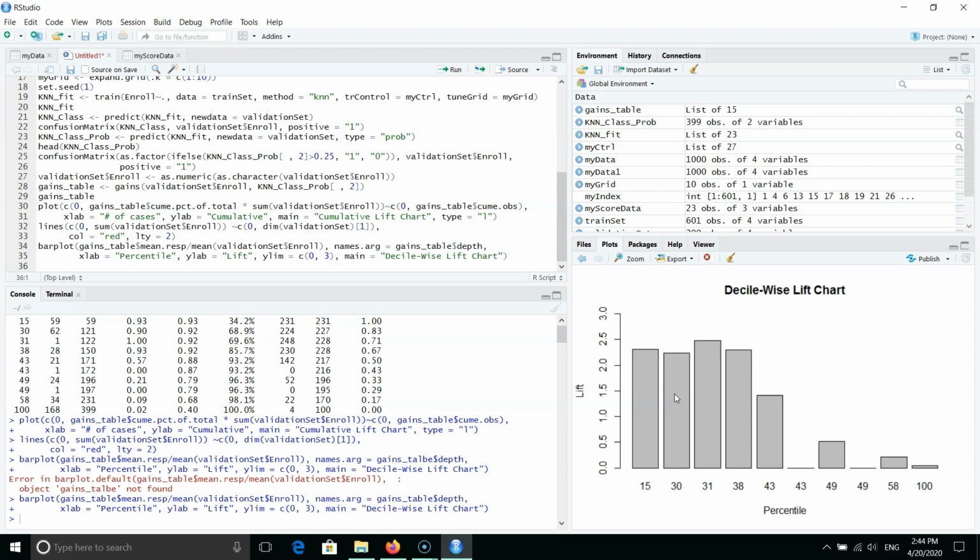A good predictive model should have high lifts for the first few groups, and then the lift would taper off in the later groups, as you see in this decile-wise lift chart. It means that we will be able to capture most of the target class cases simply by looking at a small percentage of the high probability cases.